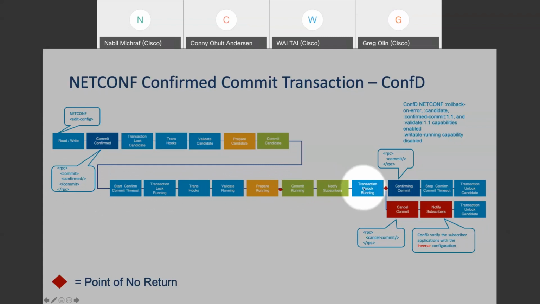Then you actually have everything notified to subscribers and so forth. But then you have a second step here, where this confirmed commit needs to be confirmed by the manager within these 600 seconds, or whatever you set the timeout to. If it's not, or if someone cancels the commit, sends a cancel commit, for example, or a timeout occurs before this final commit to confirm the confirmed commit, then it will be a canceled commit.